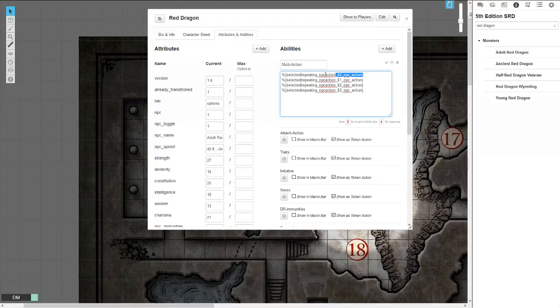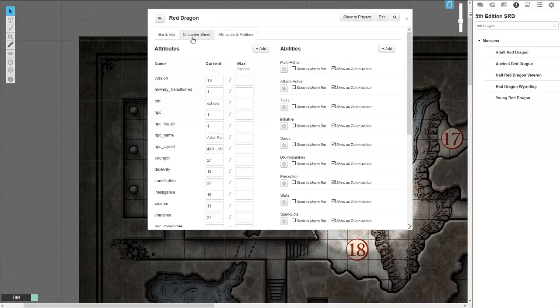So it's going to show you the rules for his multi-attack. Then it's going to roll the first attack, and then roll the second and third attacks, which are both, I believe, the bites. So we click save.